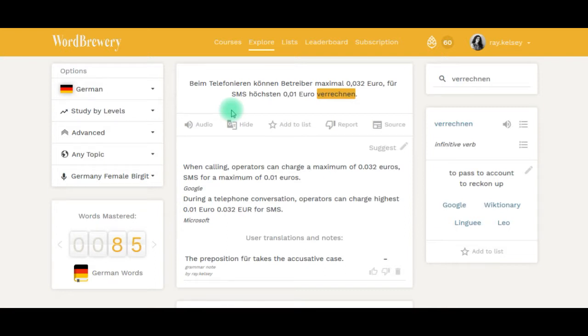And again, you can also add alternate translations if there's more than one meaning for a word. And you can also report the sentence if it's just completely wrong or if there's a lot of issues. Occasionally there may be an error in a sentence, and usually that's because the original writer made that error in the source article. But regardless, you can report that as you see here with the button. So that's one thing that I really like.